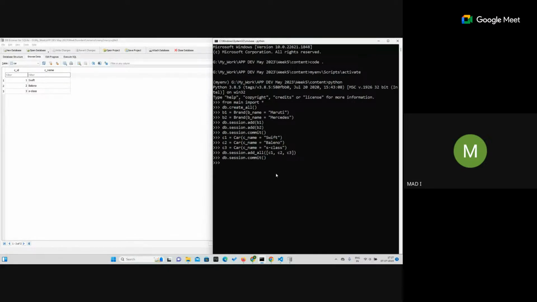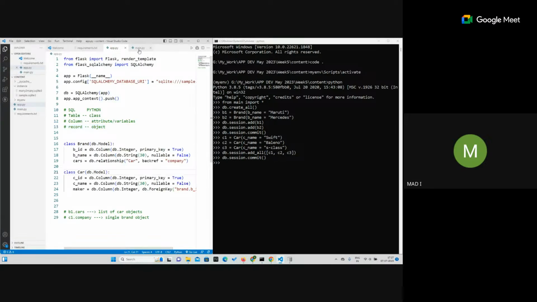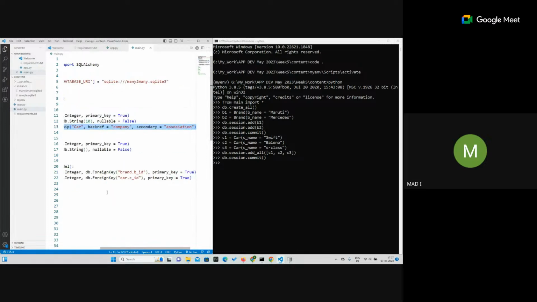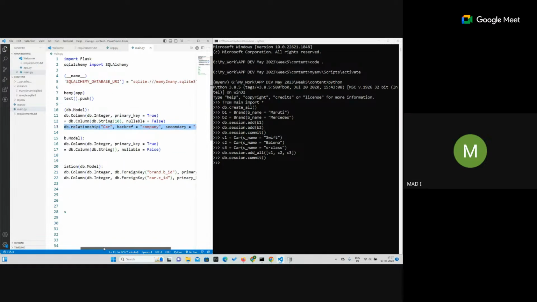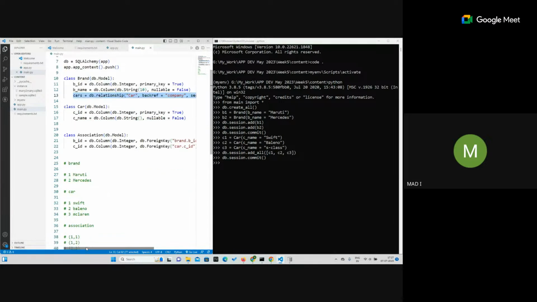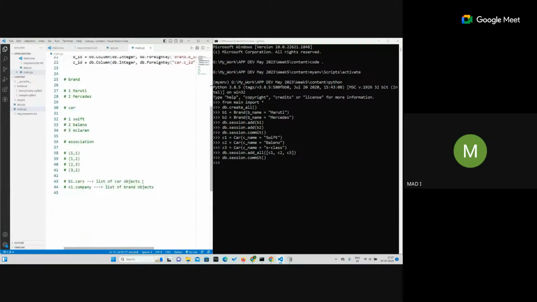What will I do? I'll make use of the relationship thing that we have used, db.relationship. If you see this in many to many, that is main.py, you can use an association table, no issues with that, but there is a way to not use an association table and still create an association.